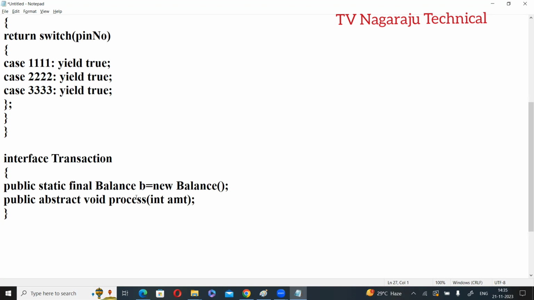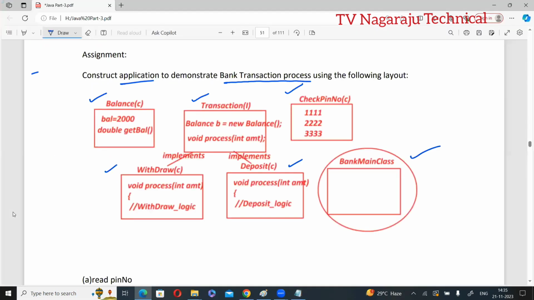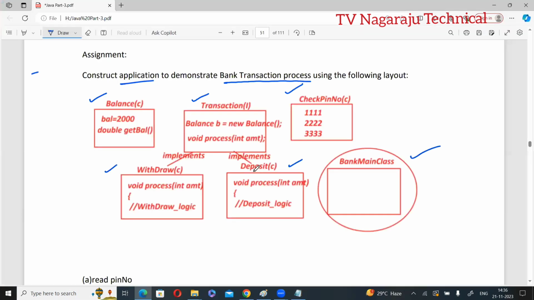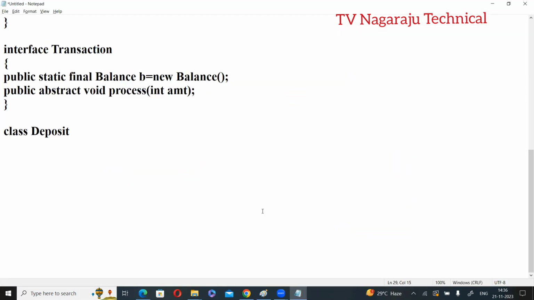Close. Now observe, the interface is created. Now you need to write two classes. One is withdraw, another one is deposit. So you can write anything. Class deposit. So that class, what they given? This class implements the interface. So implements interface transaction.